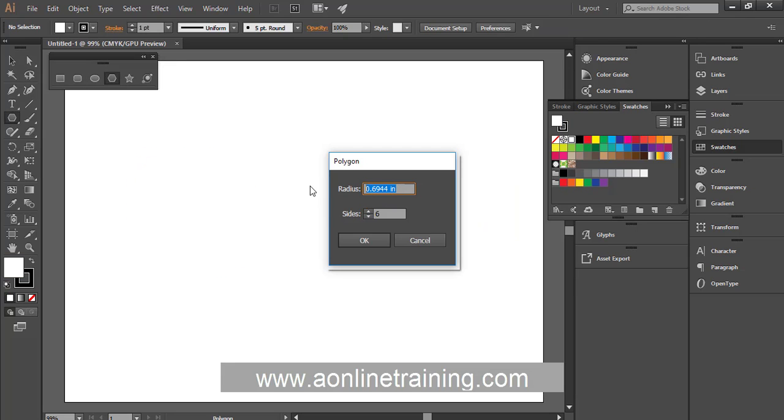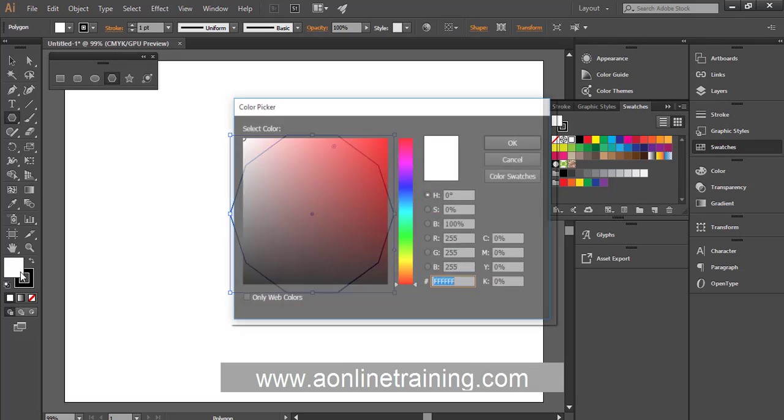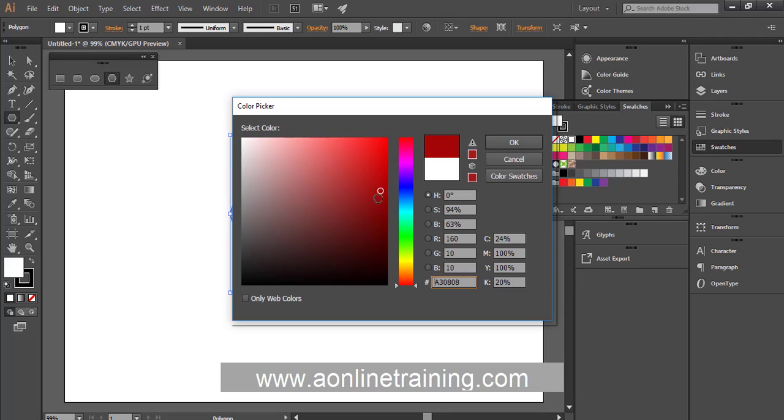Select the radius, select the number of sides and say OK. Come here and you can fill the color like this.